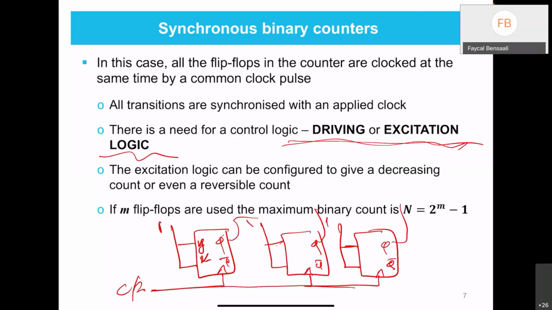But again, the advantage is you can implement whatever sequence you want. So it's not necessarily just counting up. We can count up, we can count down, you can mix, you can have different types of sequences, you can increment by 2, you can increment by 3, you can do whatever you want.